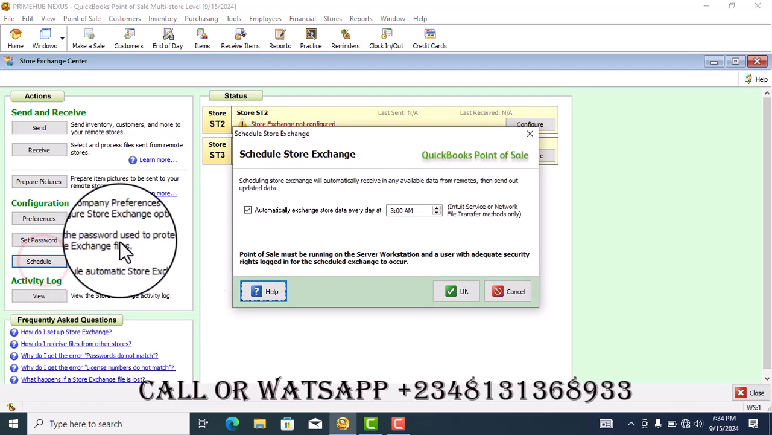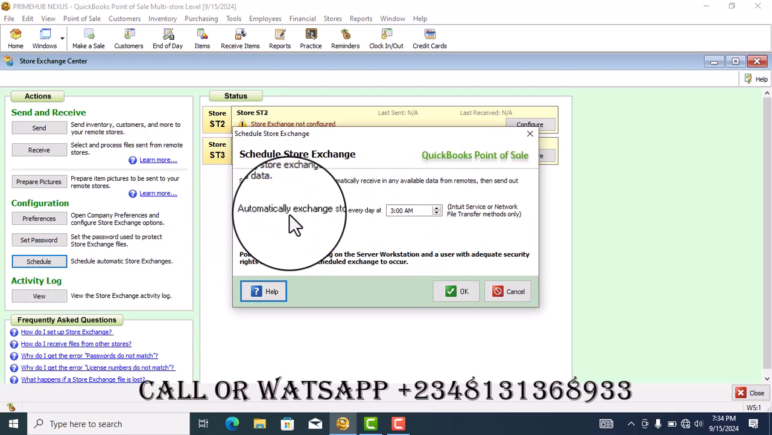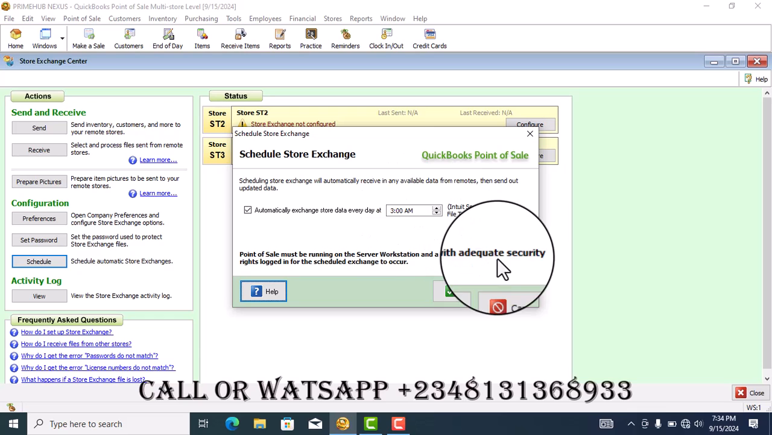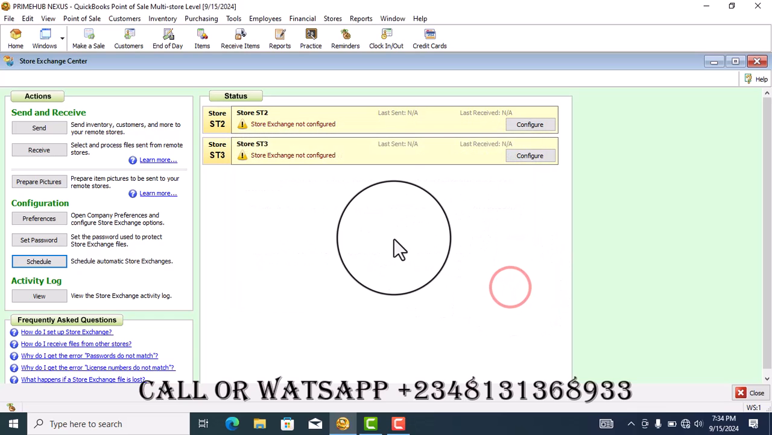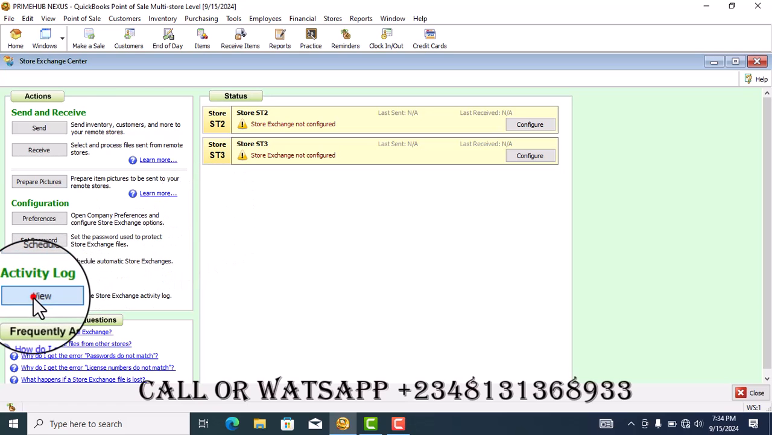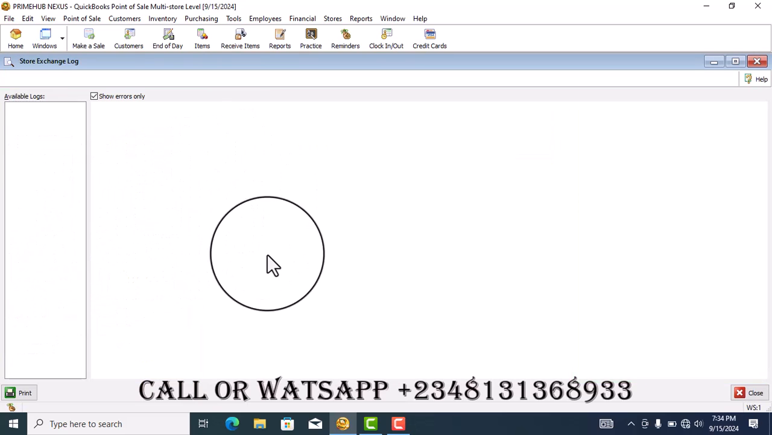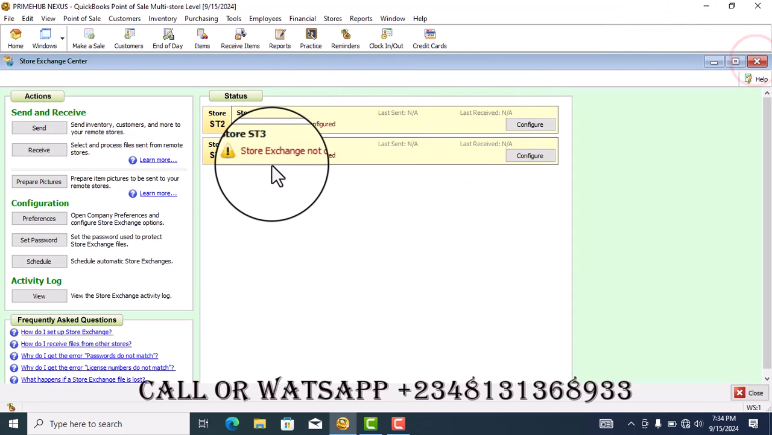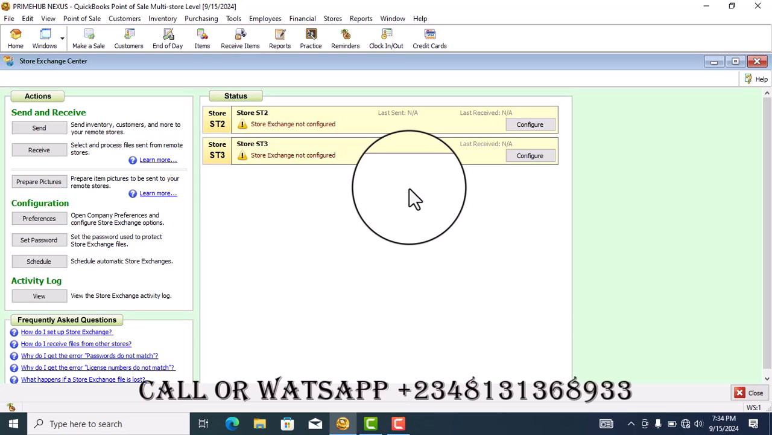You can also schedule that it should automatically exchange data every day, maybe at a particular time. It is also important so that you don't miss out on the updates. Then you can also view log to see the numbers of transfers that had occurred. Okay, so this is how you configure store exchange.